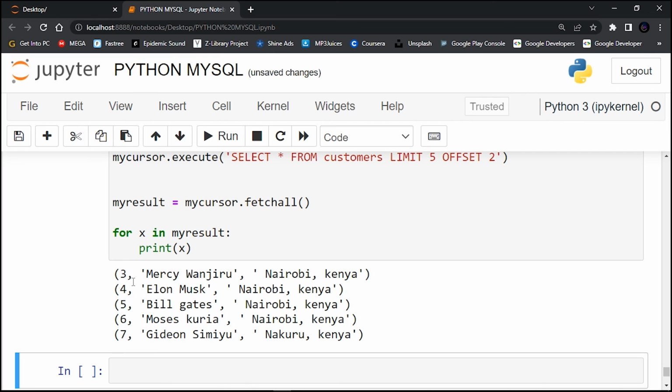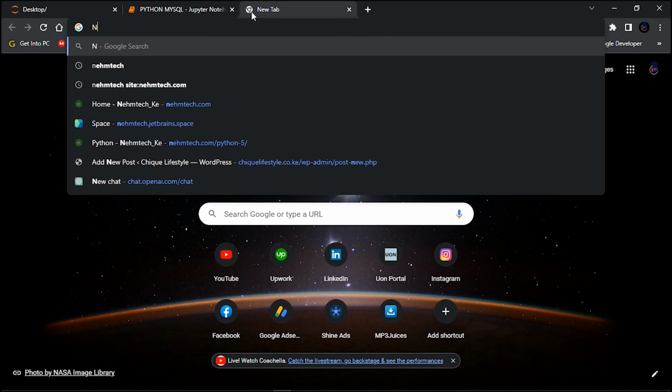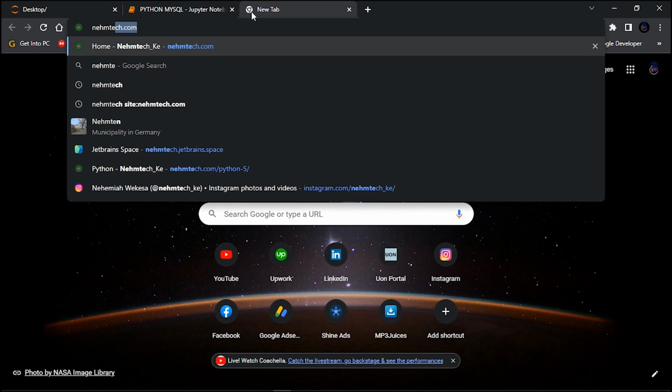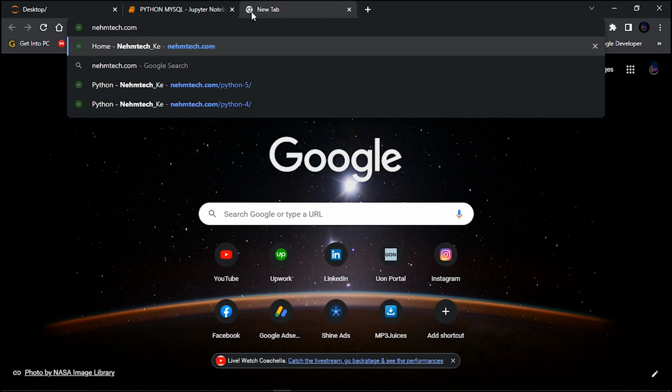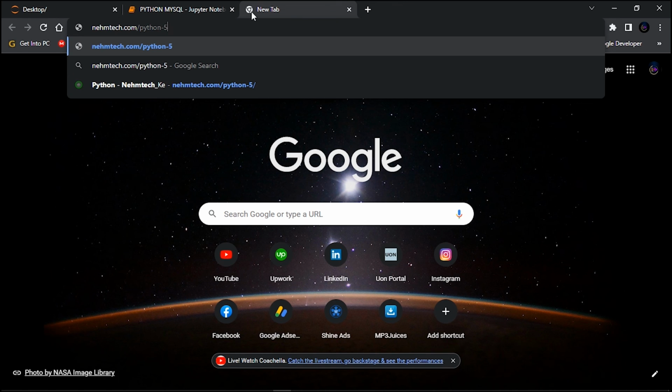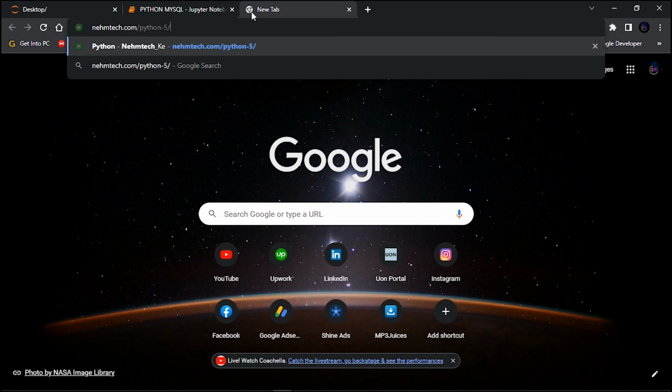And then there's the last thing here, guys. There's a last thing that I wanted to discuss, but I want to give you as an assignment, called MySQL join. For MySQL join, let me direct you where you can find the reference. Go to my website, Nametech.com, then slash Python, hyphen 5 for page number 5. Alternatively, you can just go to the Nametech website, find where Python is, then go to the next page until you reach where Python MySQL is.